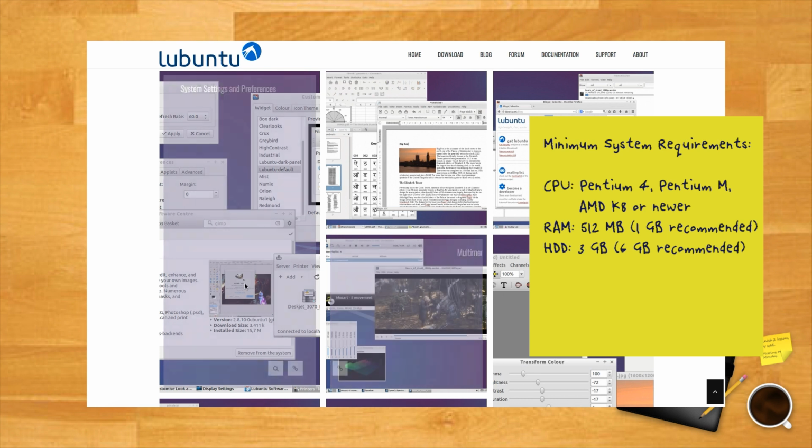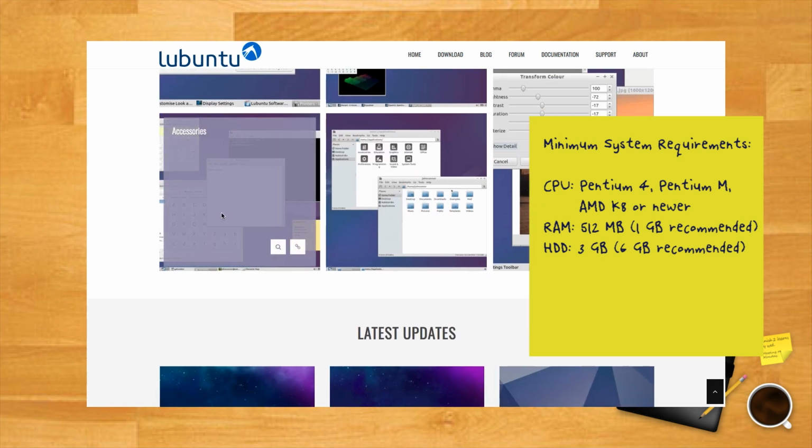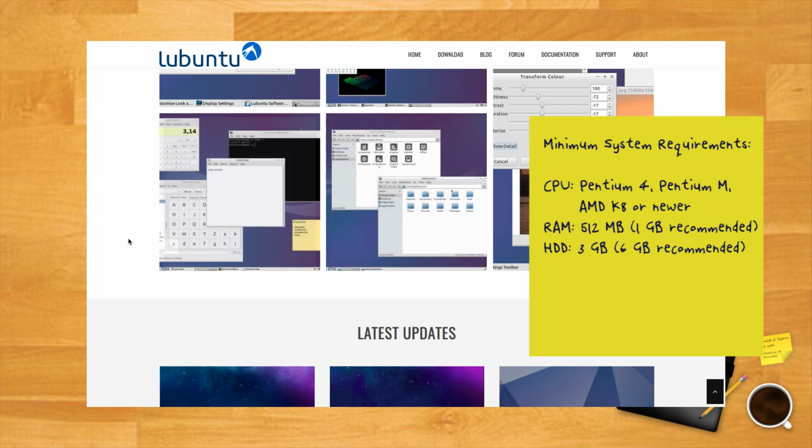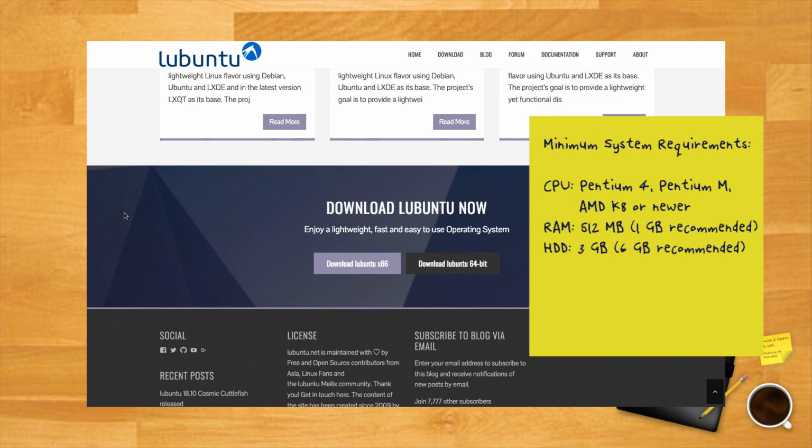Minimum system requirements are a Pentium 4 CPU, Pentium M, AMD K8 or newer. RAM is about 512 megabytes, or 1 gigabyte recommended, and hard drive 3 gigabytes, and 6 gigabytes recommended.